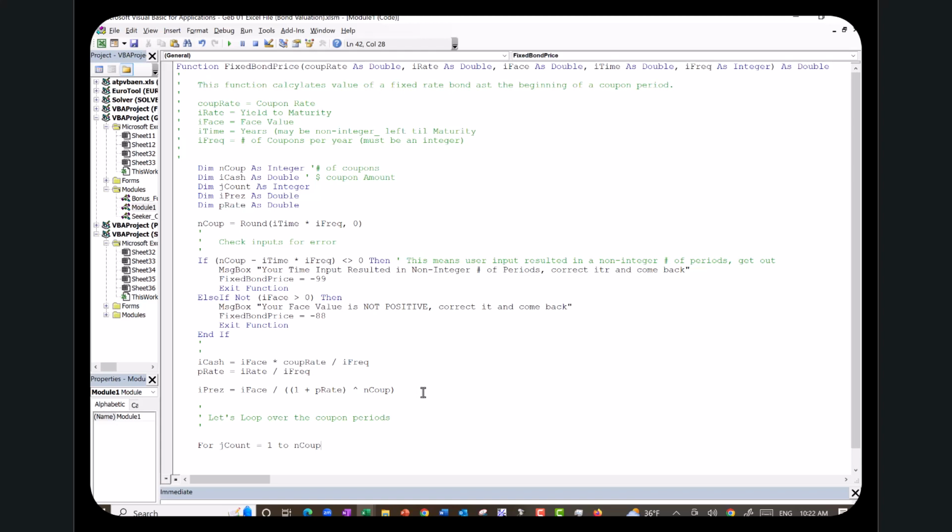So I'm telling Excel to do whatever I'm going to tell you 60 times, and you're going to keep track of what you're doing using that JCount thing. So first time you go through this loop, JCount is going to be 1. And you're going to make calculations that assume JCount is 1. Second time, JCount is going to be 2, unless I said anything otherwise.